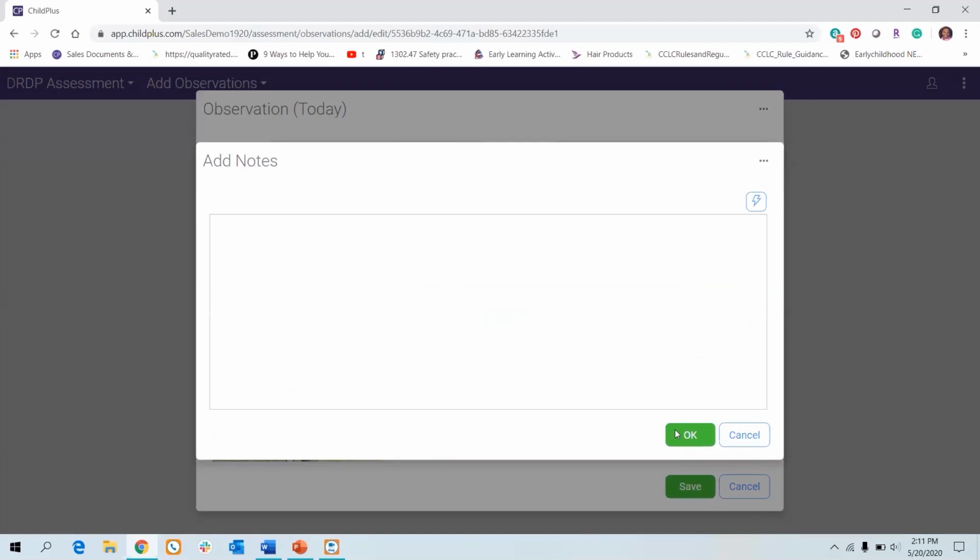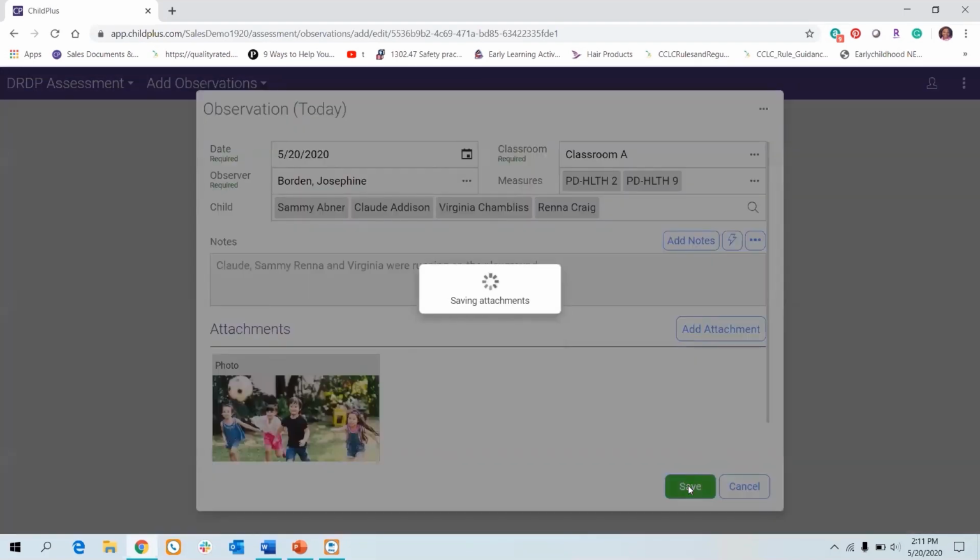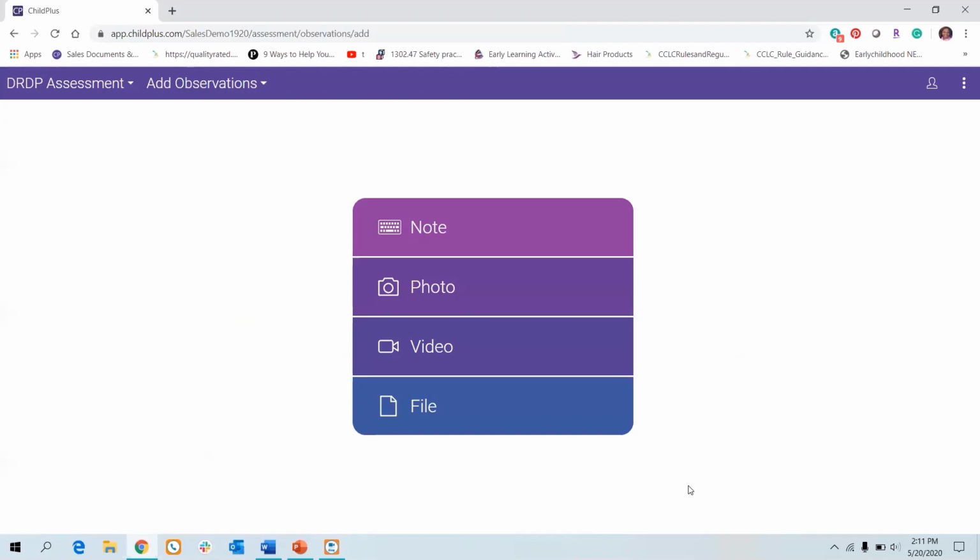So I'm going to close out of there. I'm going to cancel out of there. I'm going to save my note. And it takes me back to the Add Observations homepage. So, but let's just say we're done. We're done taking our notes for today. So we're going to go in and I'm going to edit and view my observation. I want to look at it, okay?